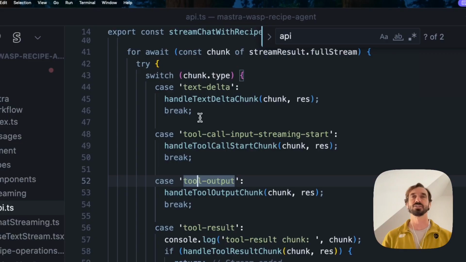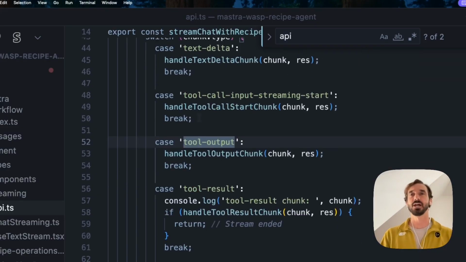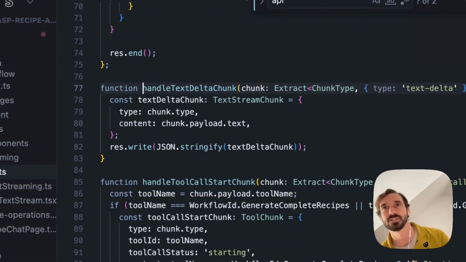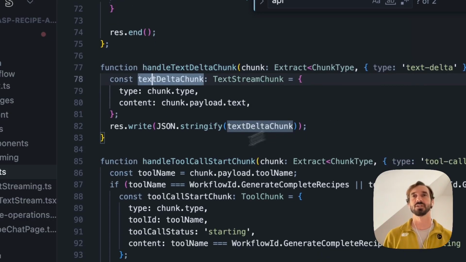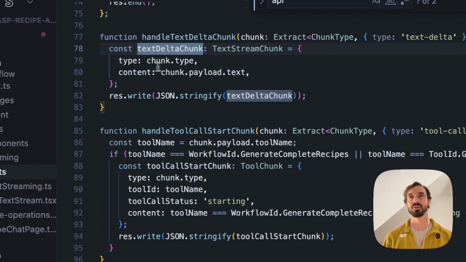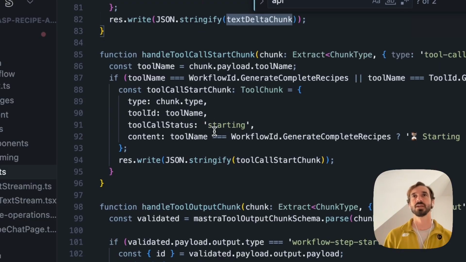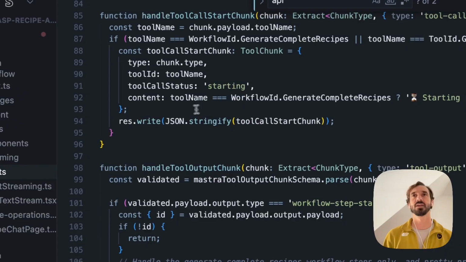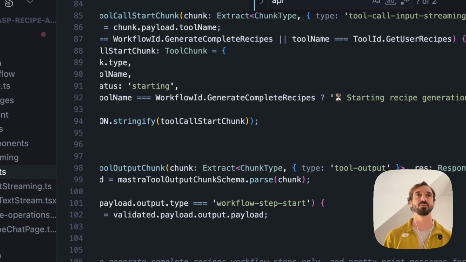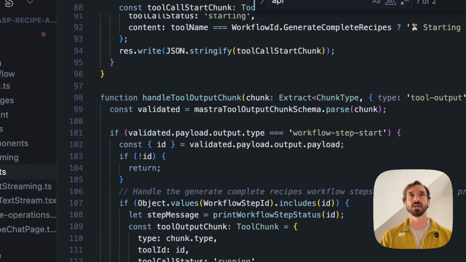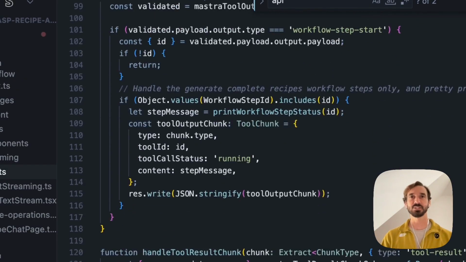And then we can just inform the user, hey, your recipe is generated, and then boom, it pops up on the client. So we can look into these chunk handlers, and you see we're just writing these objects as JSON strings to the client, and the text chunks are very simple. They just have content, and the tool call chunks have a status, like starting, and they send different content back, like starting recipe generation or starting recipe search, depending on which tool is being called. And that's pretty much it.